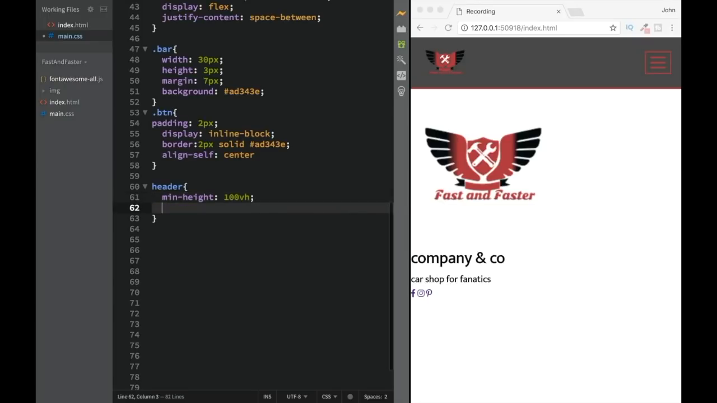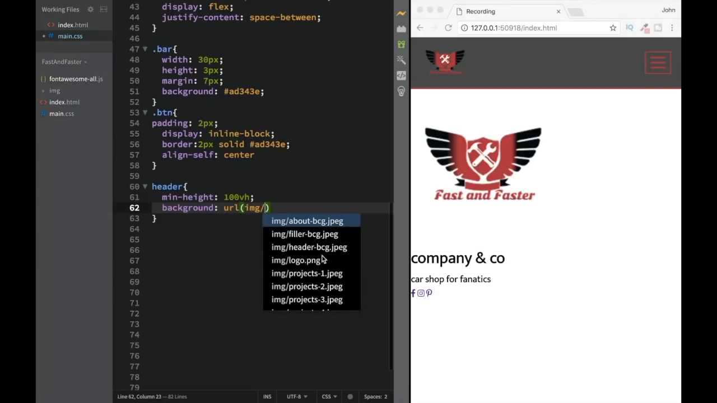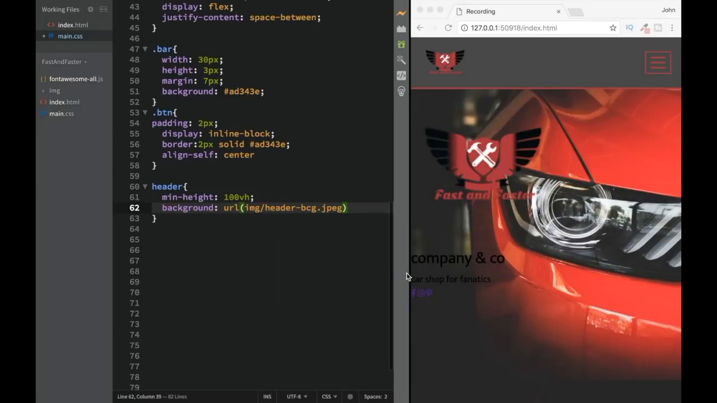Then once we have this over here, I'm going to use a background, and for the background we're going to be using an image, and we're going to say that this is going to be a header background. Usually I'm just going to be naming my images according to where they're going to be used, because that just makes a little bit more sense. Now over here you can see that I have this car.